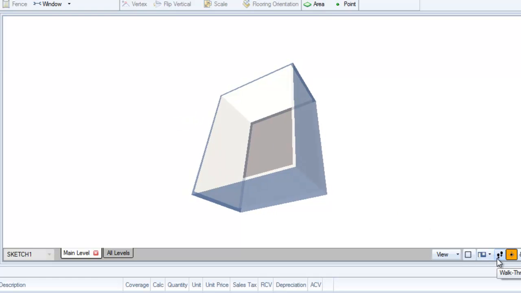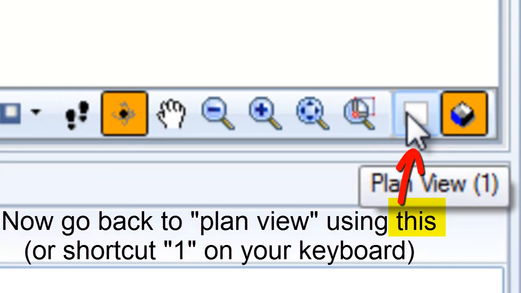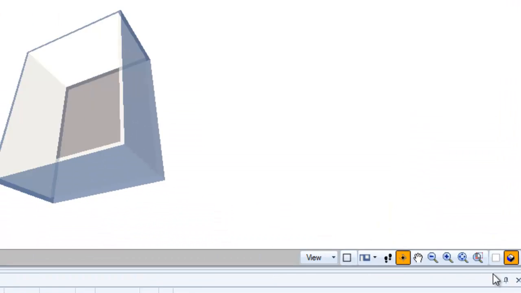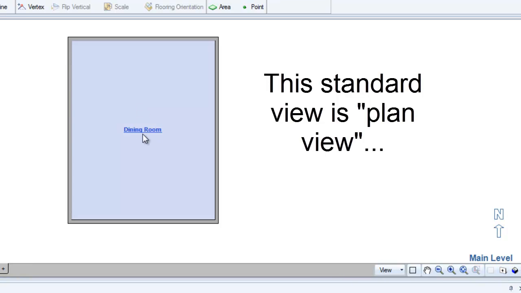So the significance of this, and by the way, to get from the 3-dimensional view to the regular plan view, I can either hit the 1 key on my keyboard, that's the shortcut, or I can hit this tool over here, plan view. So go ahead, and if you've gone to 3-dimensional view, you'll want to get back to the plan view.